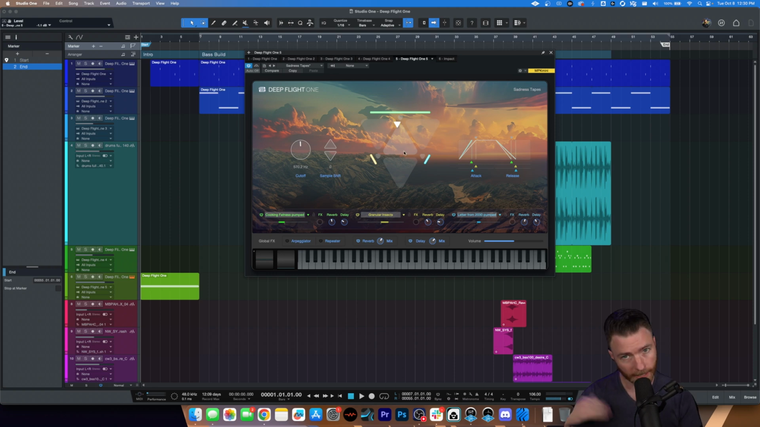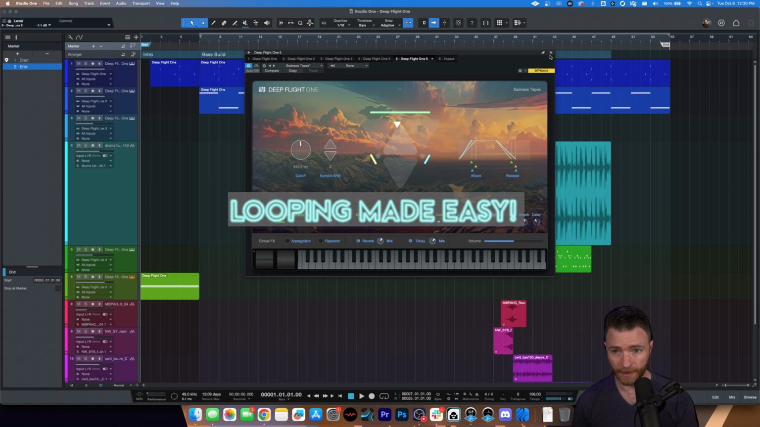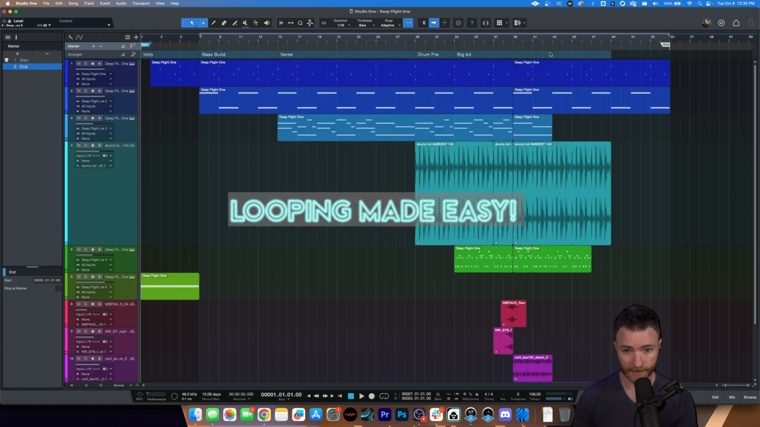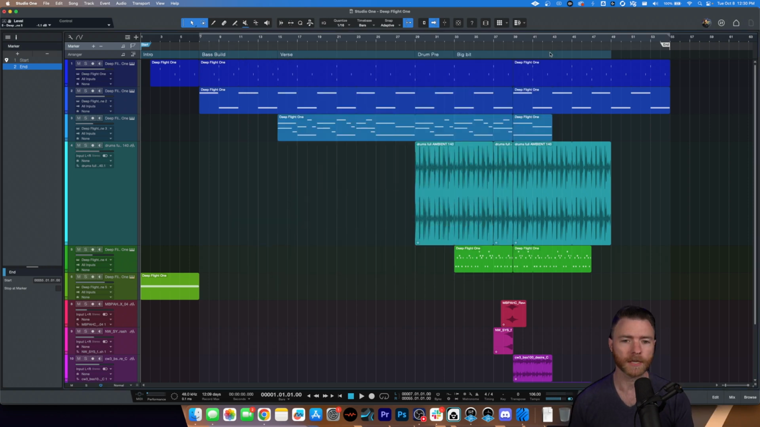All right, now let's move on to new feature number 2, because with the new VST and with generating music, sometimes you'll have a part and you're like, man, I want this part to just continue on for a little while. And the easiest thing to do in the past was to duplicate it.